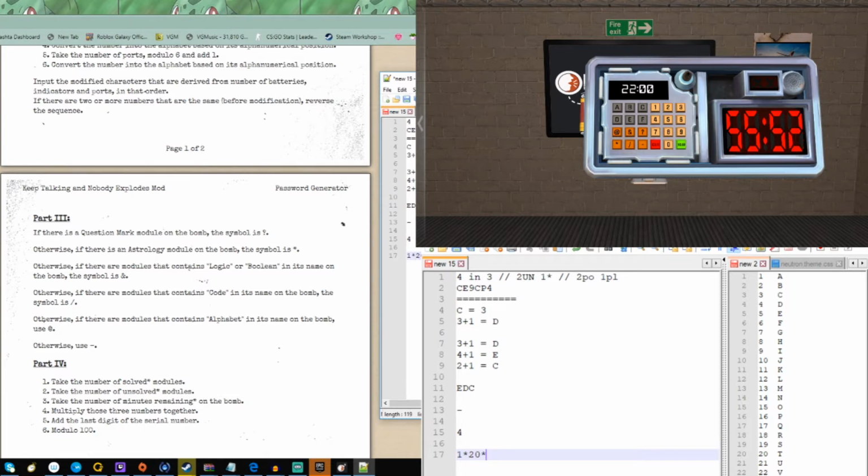So I need to look at my timer, and I'd ask my defuser, "Hey defuser, what time is it?" And he would say, "Oh, we got 55 minutes." So I'm going to calculate this for 54. We're going to do some quick math here. 20 times 54. That is 1080.